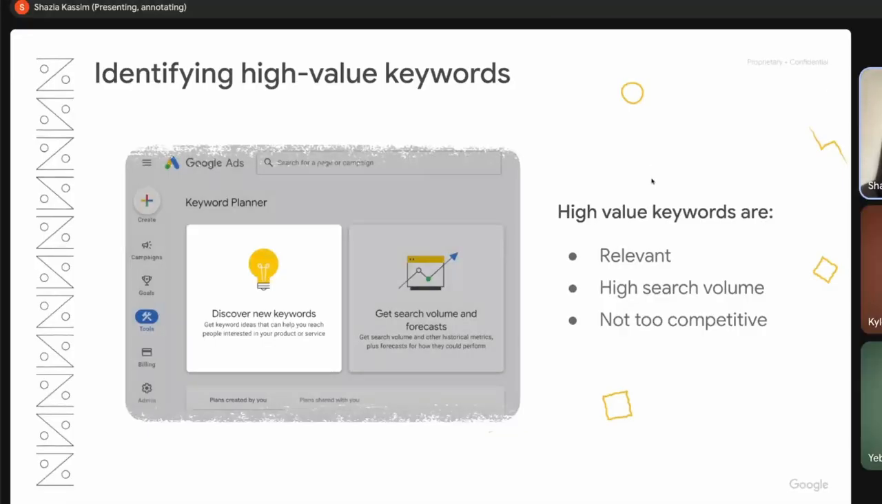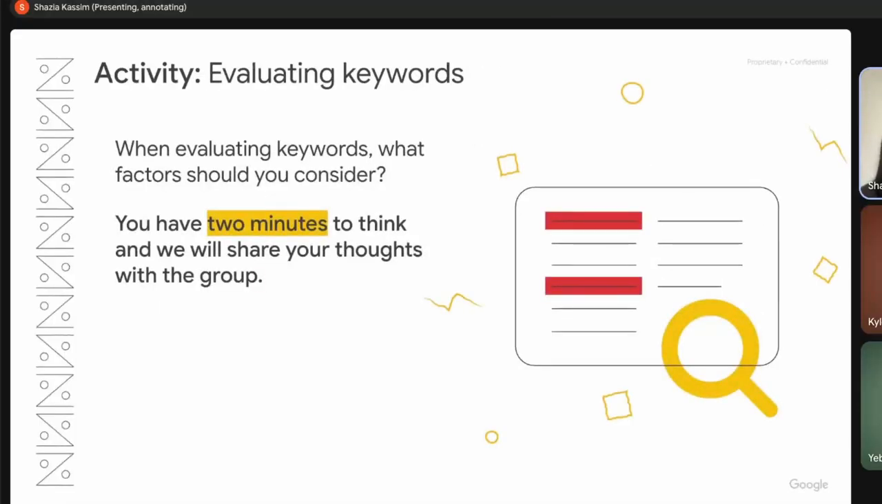We are going to get into a quick activity, right? So, when evaluating your keywords, what factors should you consider? I'd like you to take just a minute to think about this. What factors would you consider when it comes to evaluating your keywords? And please share your thoughts in the chat. Okay. Can we have just a few responses? What are the factors you need to consider when evaluating keywords? Please share them in the chat.